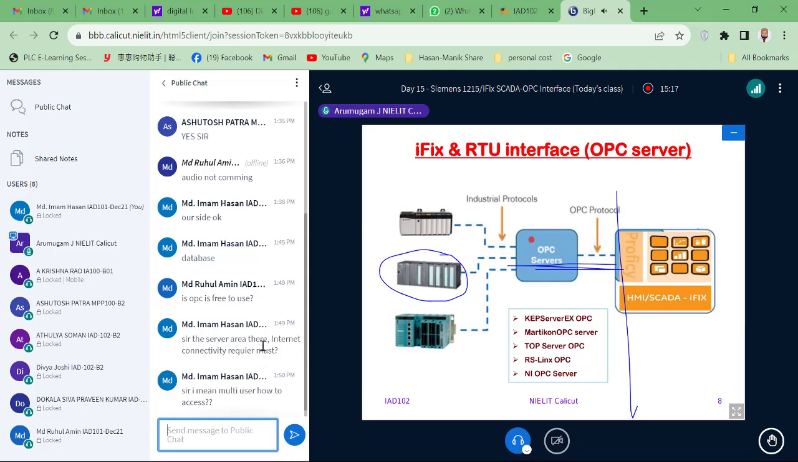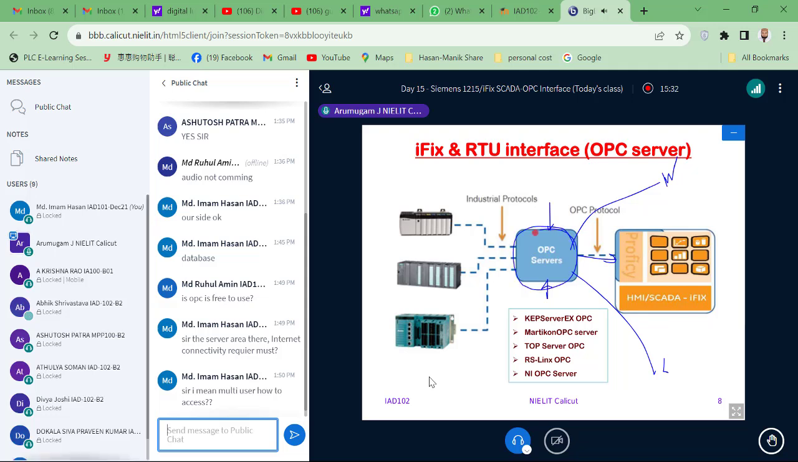Yes, that you have to configure here. So that's why I told you this OPC server has the option, whether you want to send the data to iFix, or to WinCC, or to Excel. That option you are able to set up through the OPC server, so that is why it is very popular.